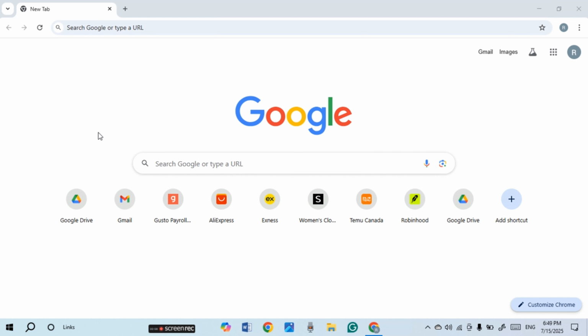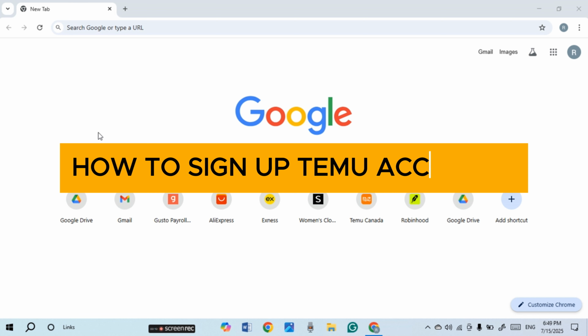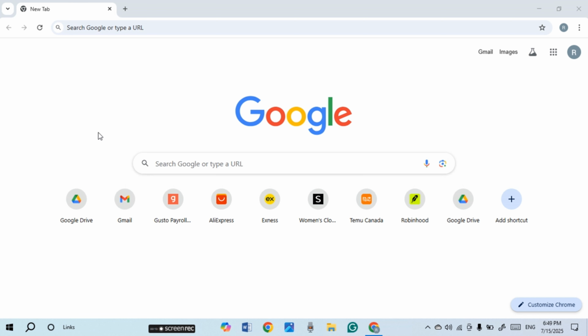In this guide video, I will show you how to sign up for a Temu account. So first of all, what you have to do is launch any browser of your choice. You can see over here I've opened Google Chrome.